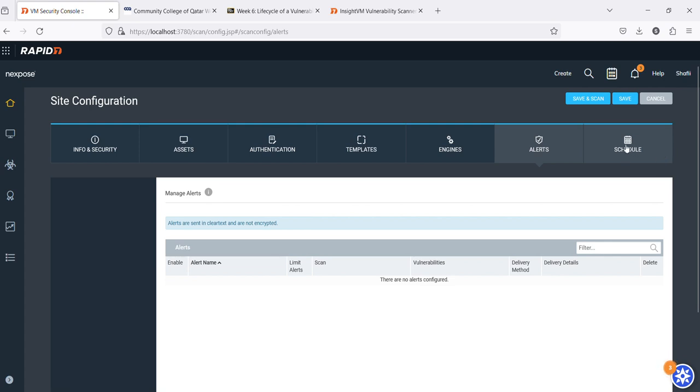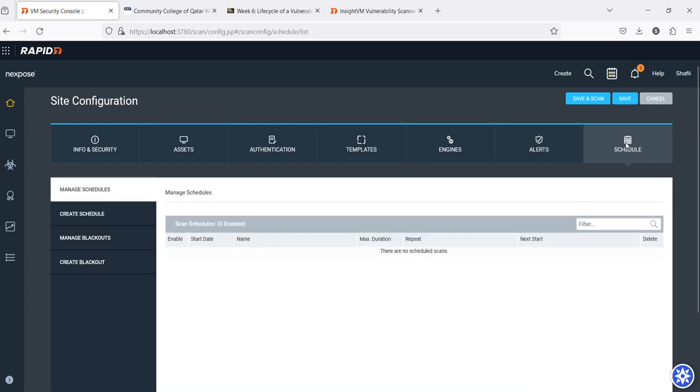Okay, you can schedule the time when the scan will be done, or you can do the scan immediately. It's either you do it immediately or you can put it to do it at a later time. So if you want to schedule the time, you can come here and create a schedule, and put the time and date when the scan will be done.